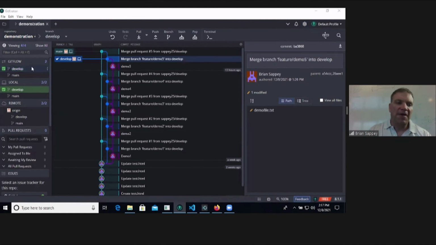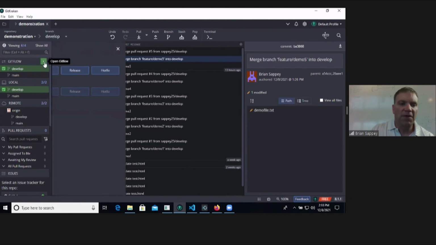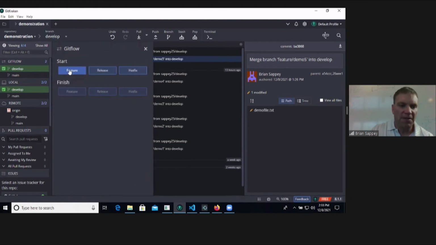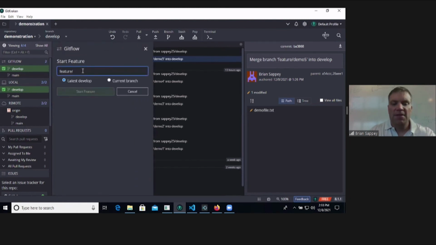So now that I've got GitFlow enabled, this is pretty easy to do. I've got my develop local here and my main local, and then my origin has develop and main. So I'm tracking these locally here. When you do GitFlow, you're going to start a feature by simply clicking this. You're going to have demo 10, and you're going to pull from your latest develop, which is here.